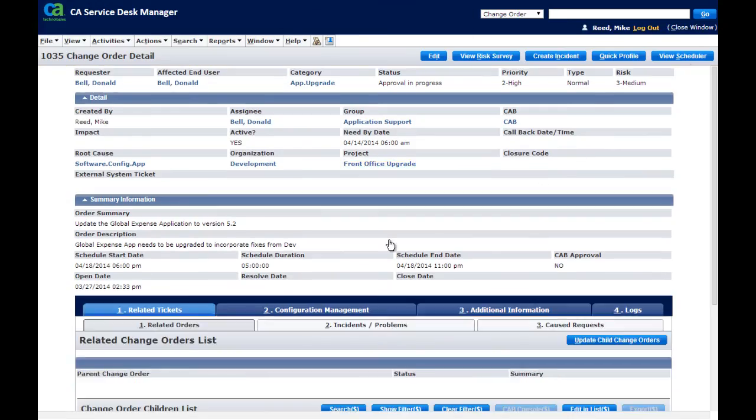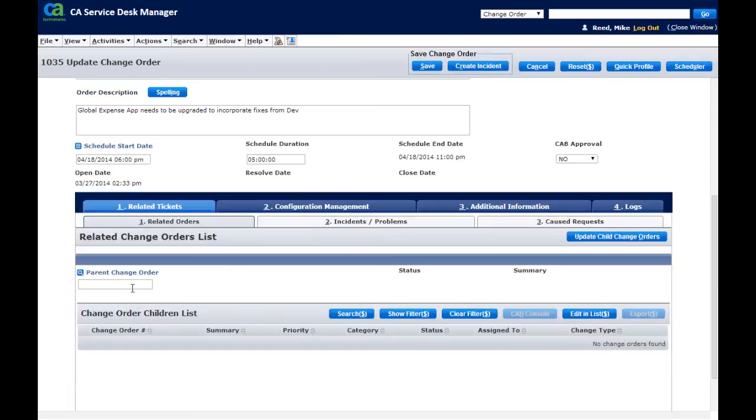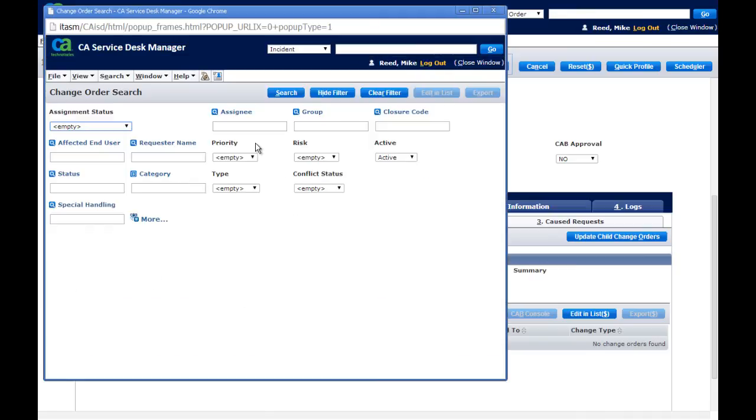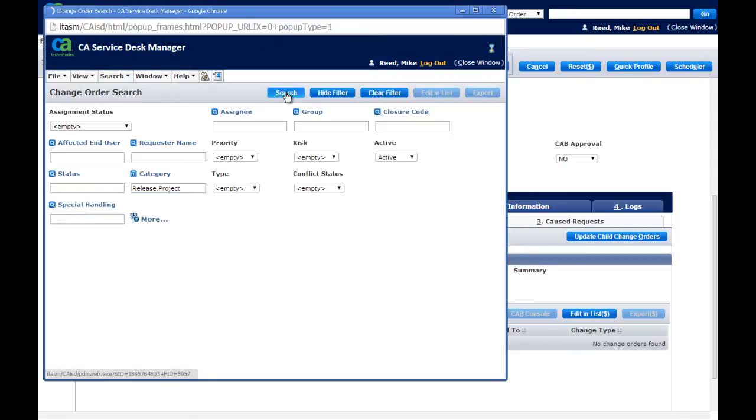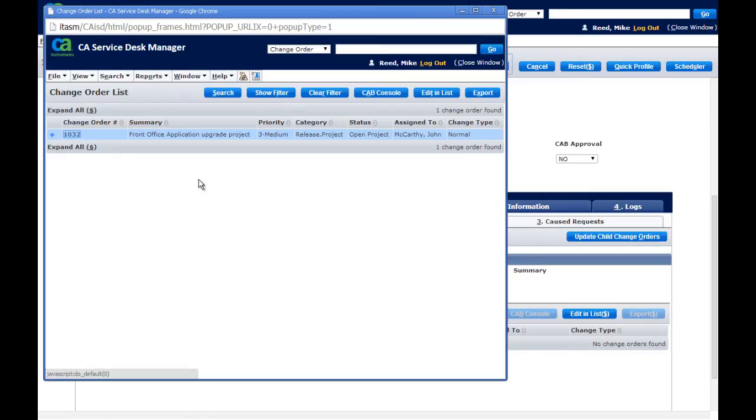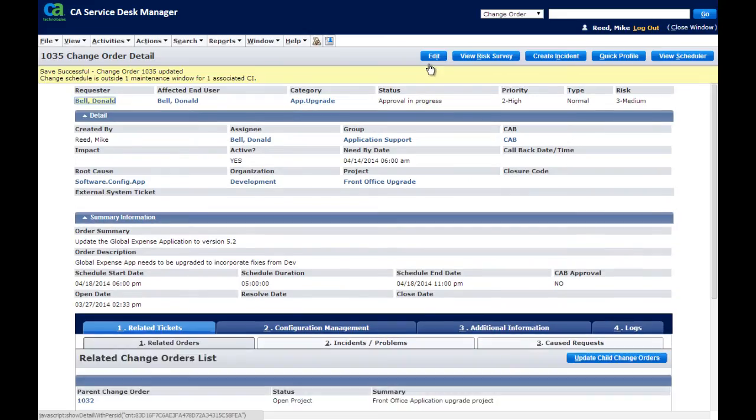And the other way is to relate this change to a parent change of the type project. So I can go back into edit mode here, go to a parent change order, and look for different changes by category. I'm going to look for releases. I'm going to find any active releases, and sure enough, there's our front office application upgrade project. I'm going to specify that as being the parent of this change. The idea being that this change is just one of several upgrades that will happen, all part of this release.